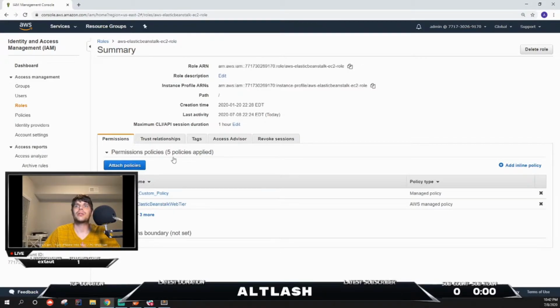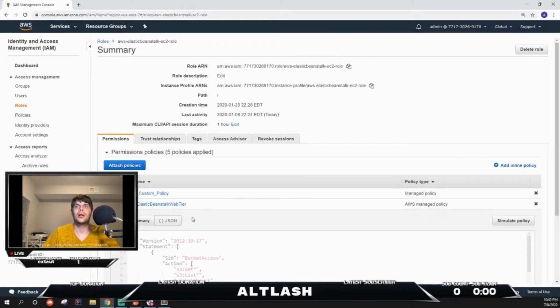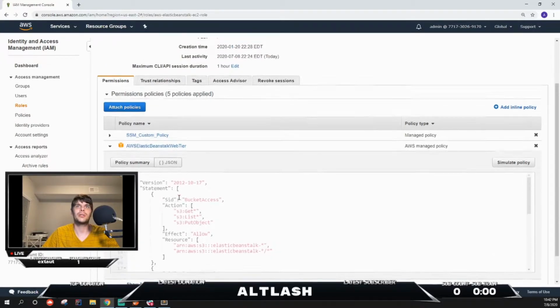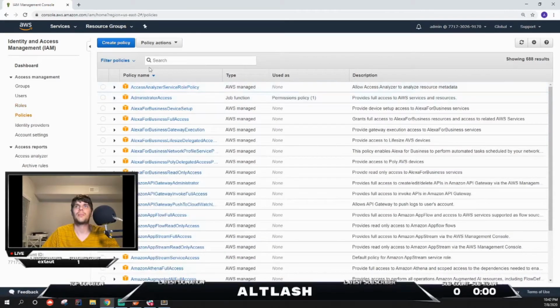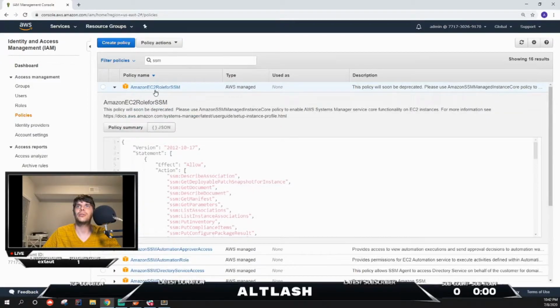So what's next? Then I looked in here. I started trying to find SSM policies. So if I look under policies, I can search for SSM. And there's lots of different roles. So there's Amazon EC2 role for SSM, but this says it's going to be deprecated soon. So I didn't want to use this if it's going to be going away.